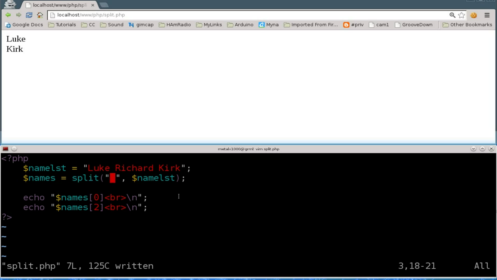Now, as you can see, we've created an array here. So we have names 0, names 2. We also have Richard, which would be names 1. So they're each in their own little space. But we can actually create a list of names and give each of them their own variable name. So let's do that now.